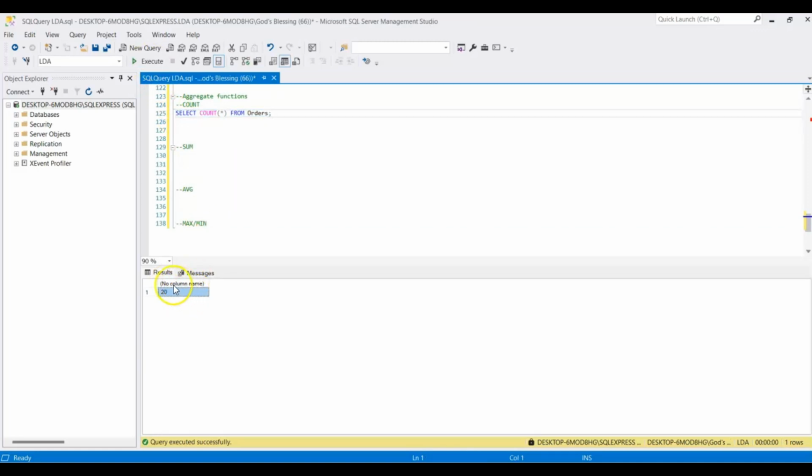If I want to change the name of this column, currently I see no column name, I'm going to use an alias. This alias allows us to change what our column name should be. So I'm saying COUNT all, I would say AS total_orders. Then when I run this, let's see, we have total orders.